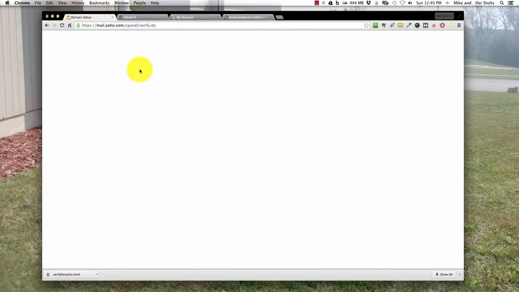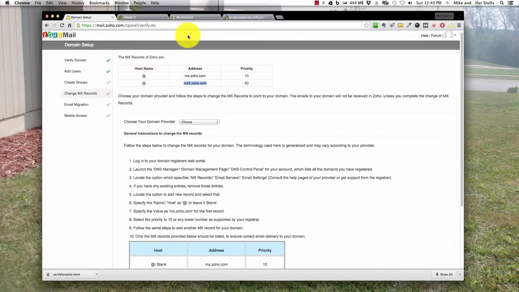Now you see over here where it has the hostname @ sign. Places like GoDaddy, for example, or 1&1, and some of the others will actually have you put in a hostname, which is just the @ symbol. So it's very cut and clear.